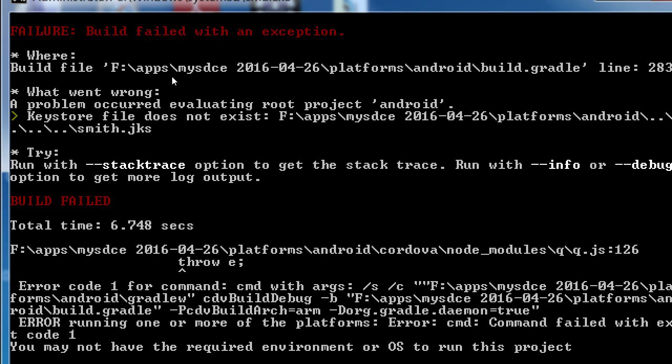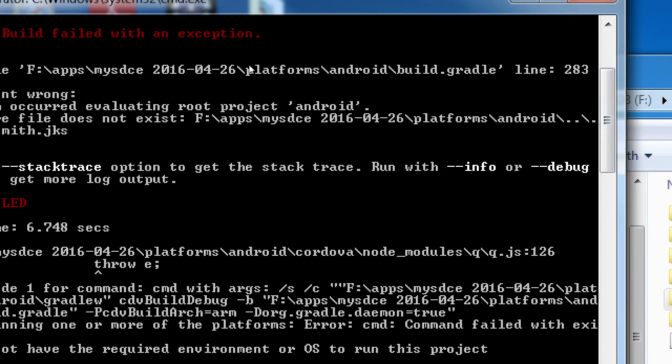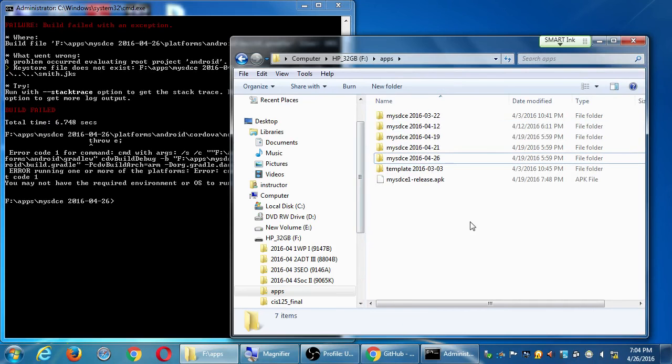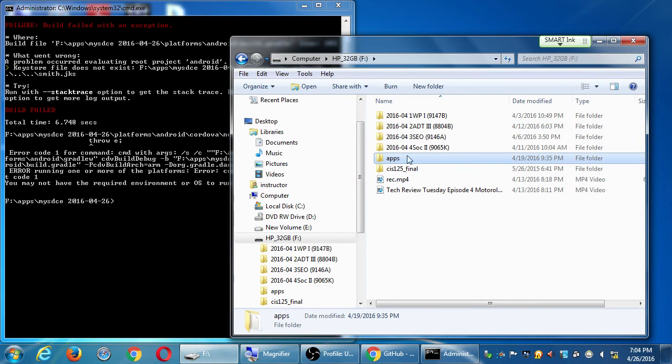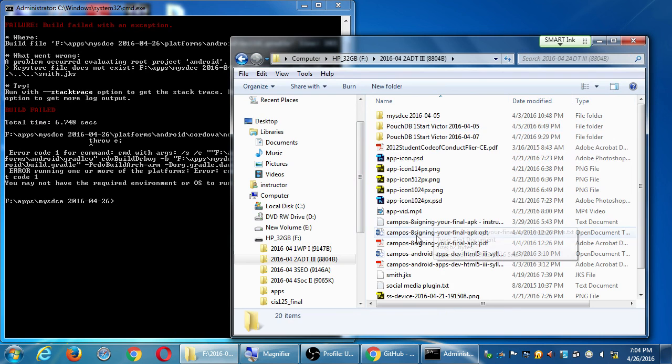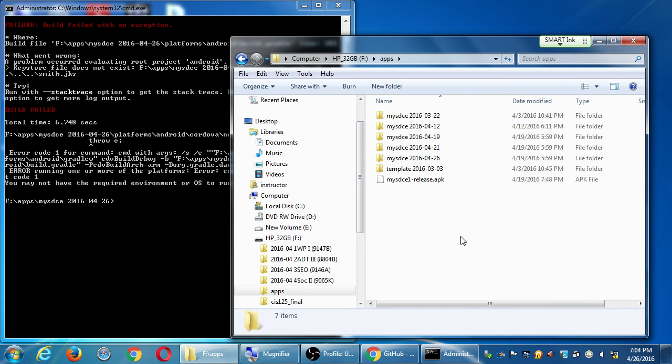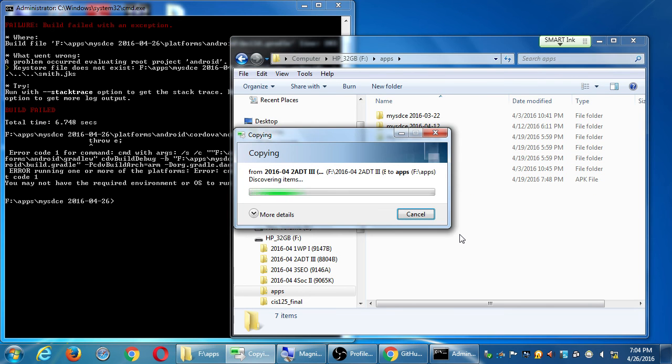So if you count each one of these as going back up one level, this is 1, 2, 3, 4 levels. It seems to be saying it's expecting the JKS file in my apps screen. So in my case, let me see if that fixes it. But again, this is very odd. I haven't seen this before where it's asking for my key store, even though I didn't give it the command to use it.